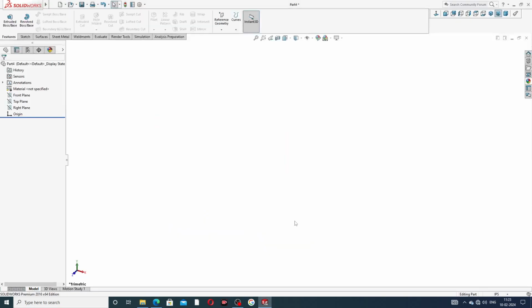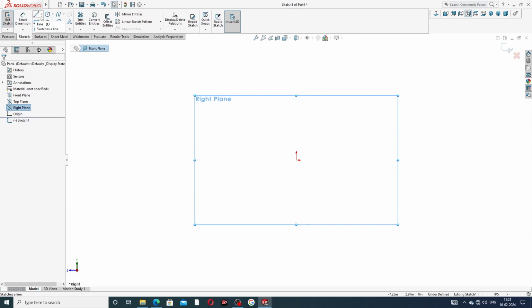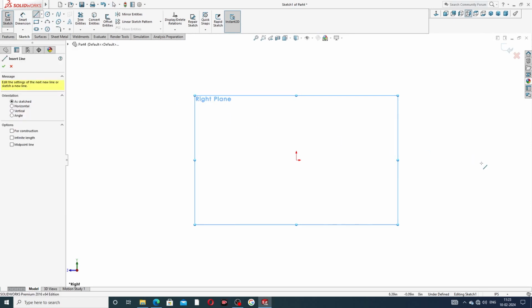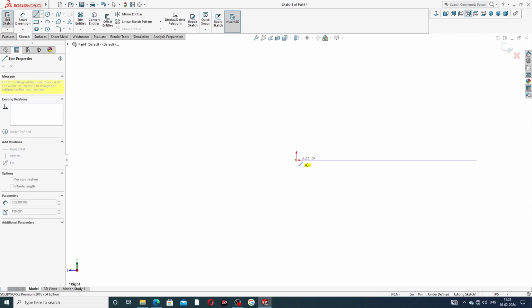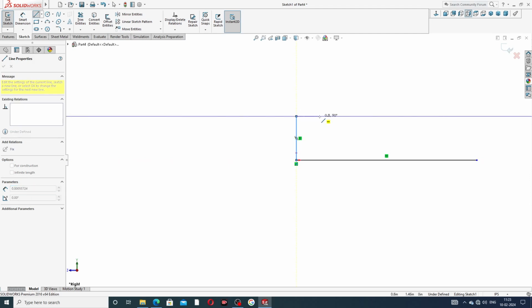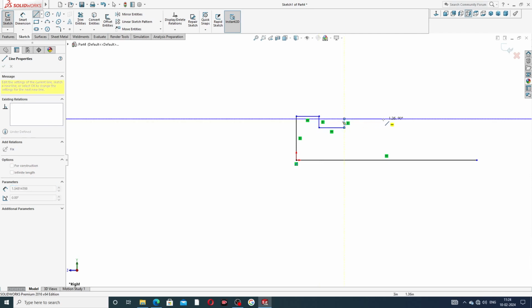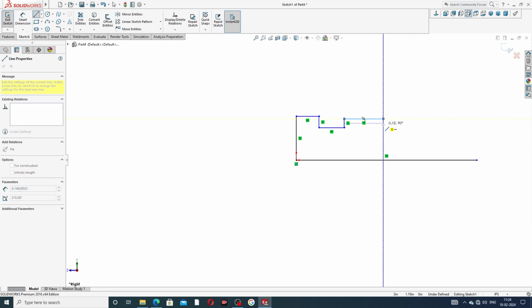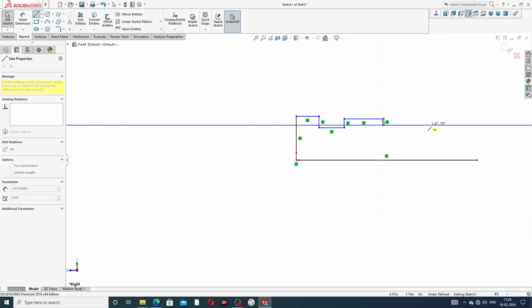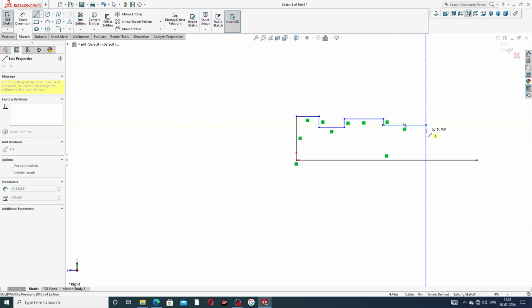Okay, for drawing, select a plane, the right plane. Select a line. A line is for drawing a sketch geometry, or drawing a part. Then one by one all values are defined here. Okay, and select this. And this is drawing here this. Select here.